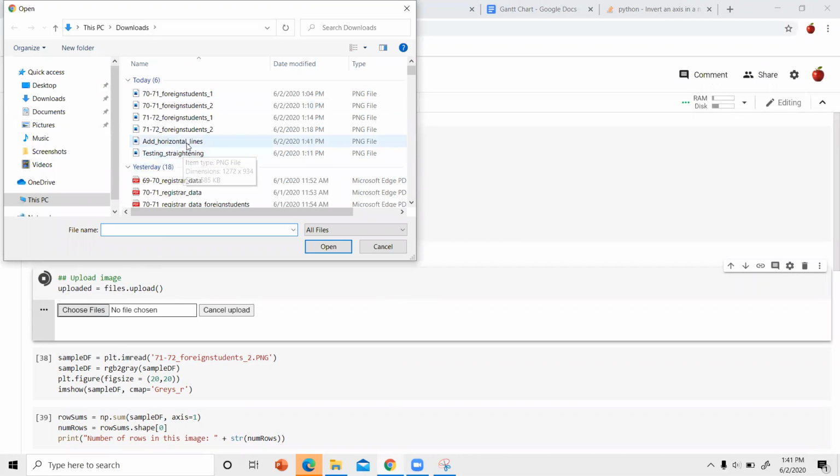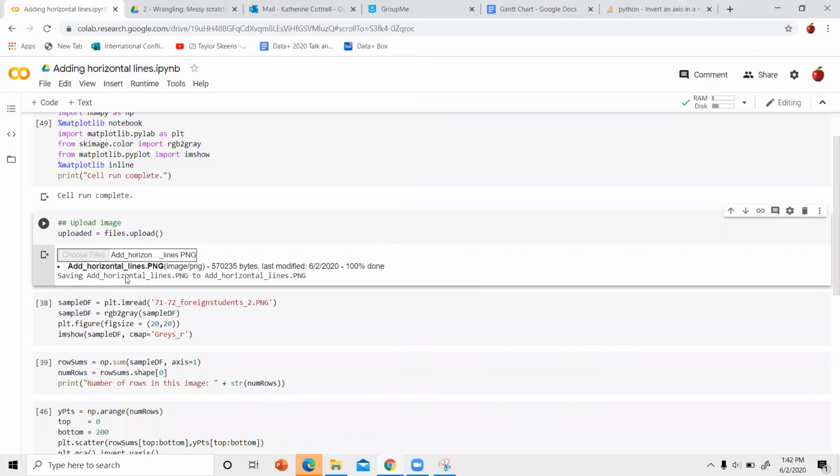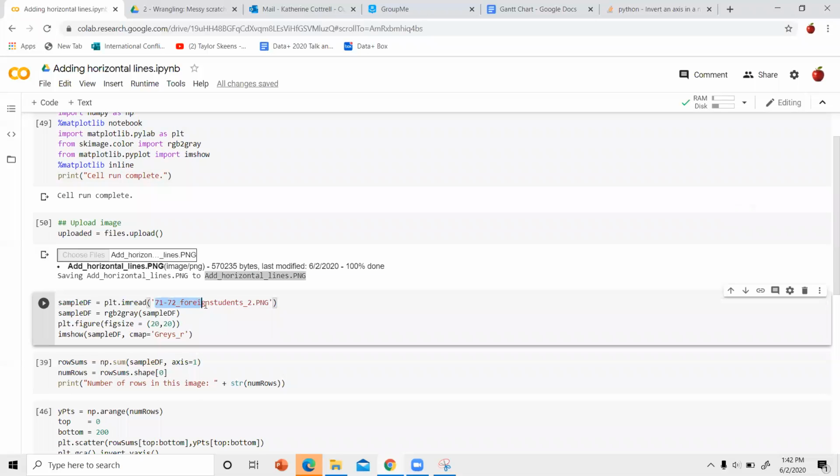And what we want to upload is add horizontal lines. And it will scan in, and it says saving add horizontal lines.png to this variable over here, add horizontal lines.png. So I'll go ahead and copy that variable, and I'll put that there.